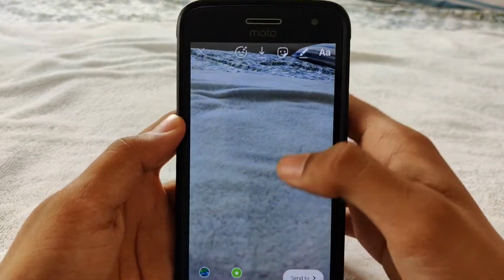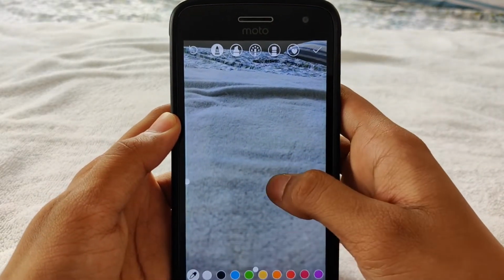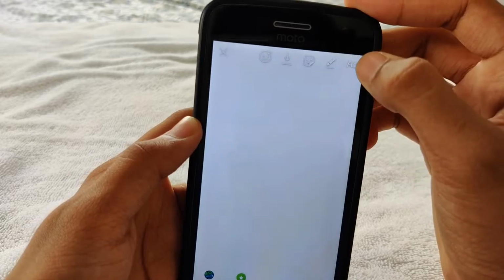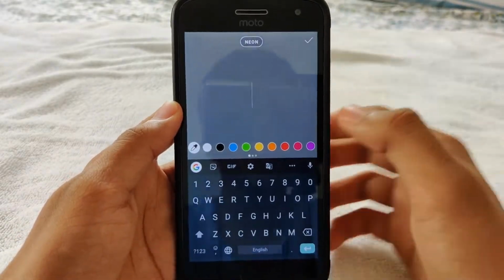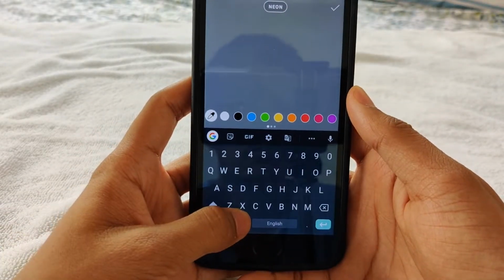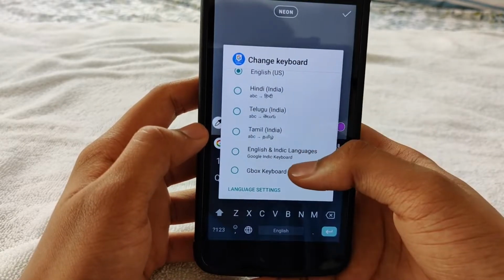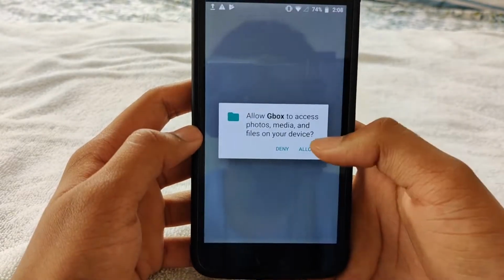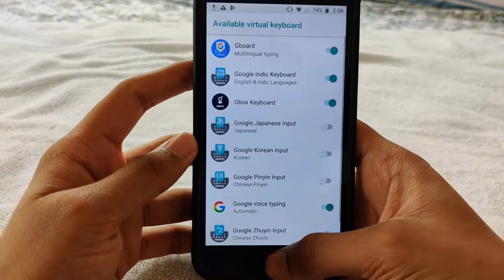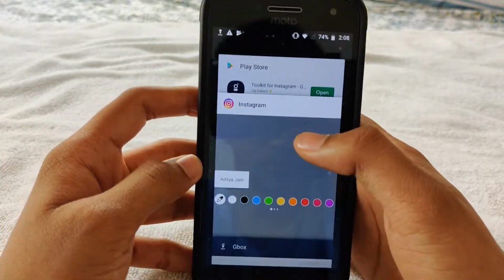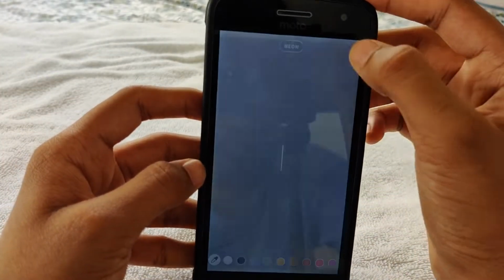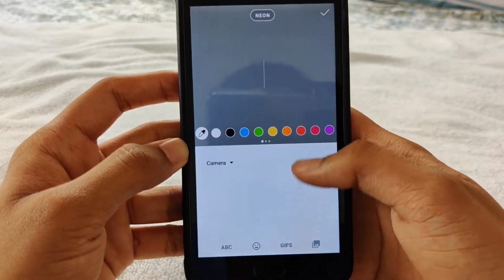Now, let's make this a plain background. Let's say a white background. Now you want to move on to the text area, and change your keyboard to Gbox. Now you have Gbox, and it's going to ask you to allow Gbox for photos. That's obviously required because you want to be making a photo collage.